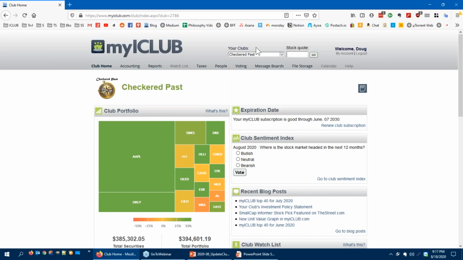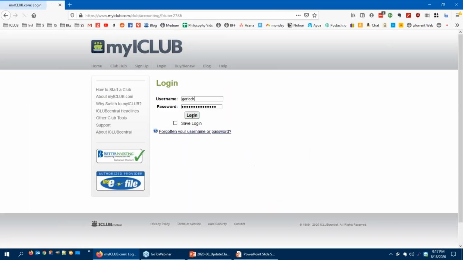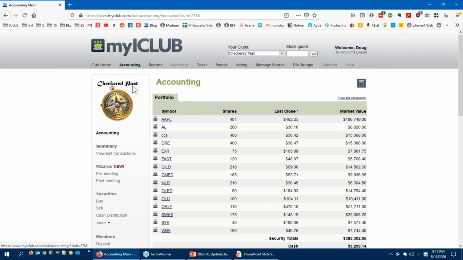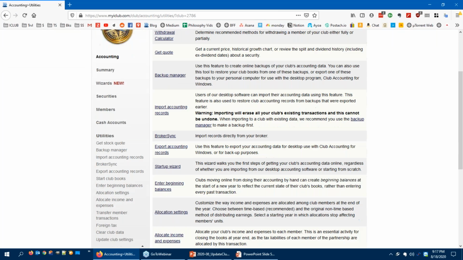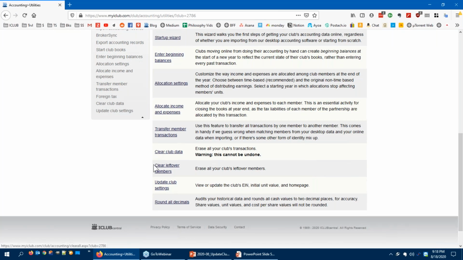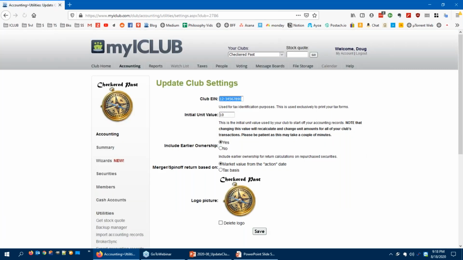I don't recall what the default is. Let me just jump over and take a look. Here we are in the accounting section. Scroll down to find the utilities, and then all the way down at the bottom, because it's not something you check out very often, is update club settings. I guess market value from the action date, your preference, is the default there. Yes, that's what I remember also. Yeah, that's the default. Good, very good.